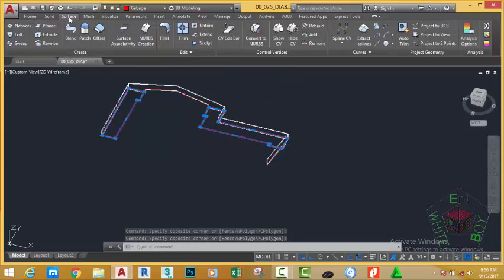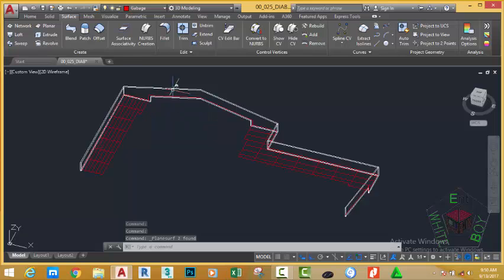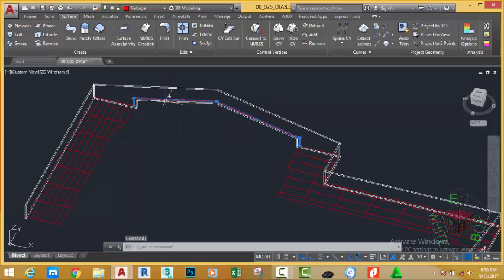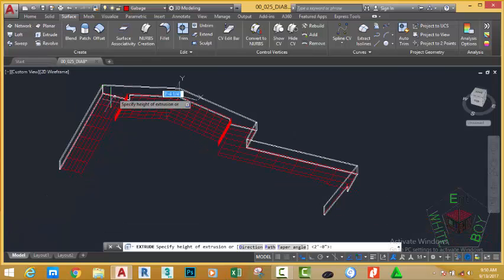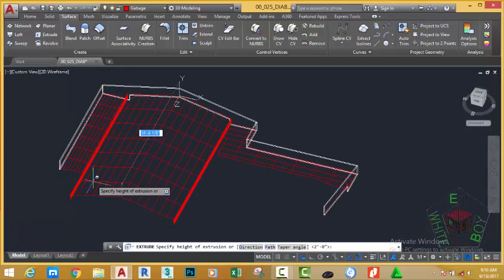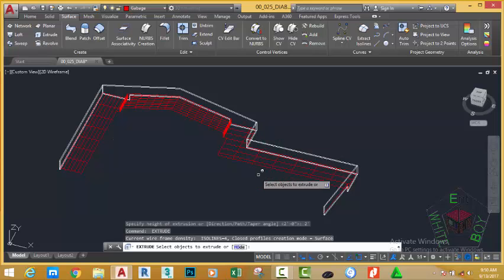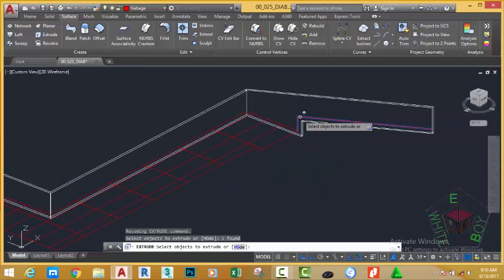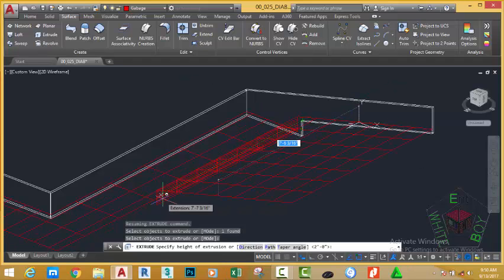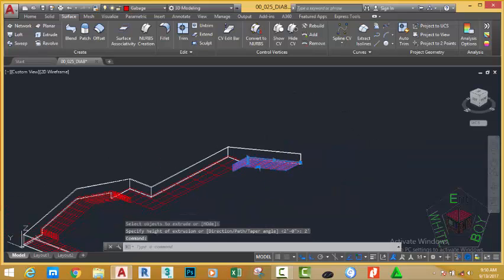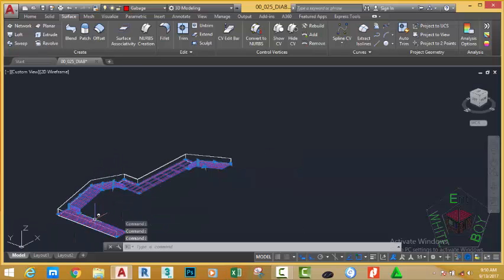Go to the surface tab, create panel and select the planar command. AutoCAD converts the figure into a surface. Select this line. Go to the surface tab and select the extrude panel. Move the mouse inside and type 2 feet on your keyboard. Press enter. Press enter to repeat the command again. Select this polyline, press enter, move the mouse cursor in this direction. Type 2 feet on your keyboard and press enter. Select these four surfaces and move them to the surface layer. Press escape to get out of the command.